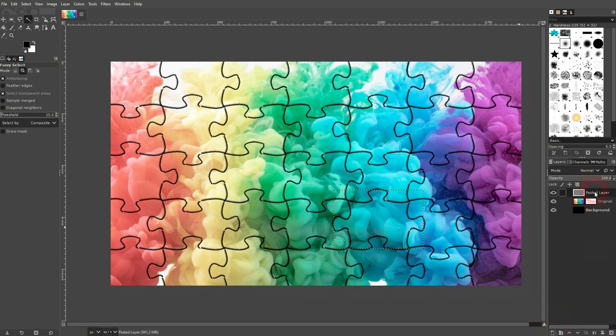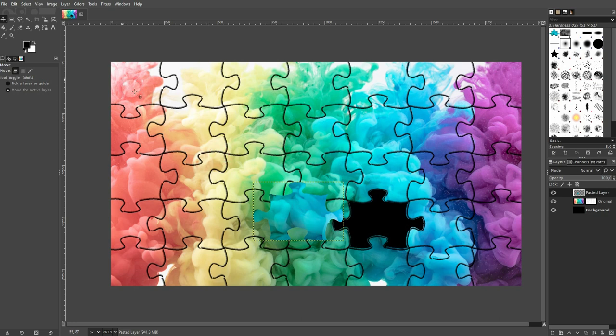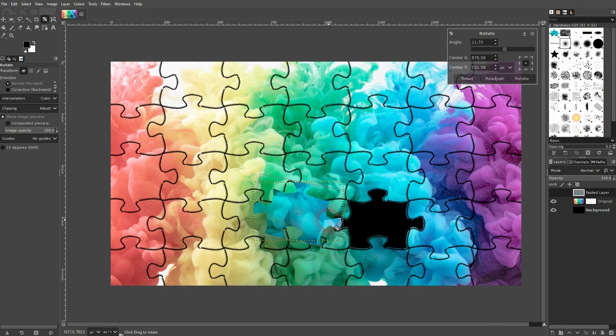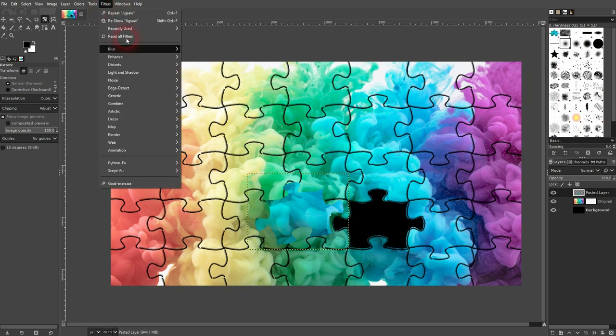It's a floating element. Let me put it on a new layer by clicking on this icon down here. And now I can move it around with the Move tool and rotate it. So left click on it with the Rotate tool. What I like to do is to also give it a drop shadow.